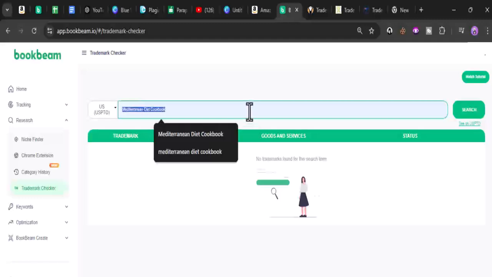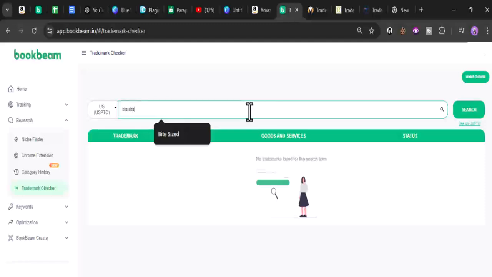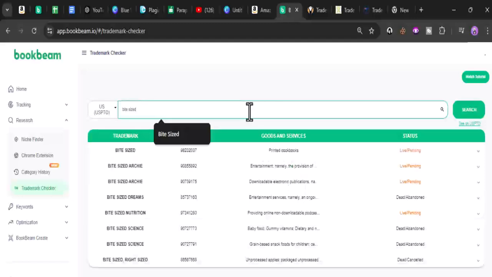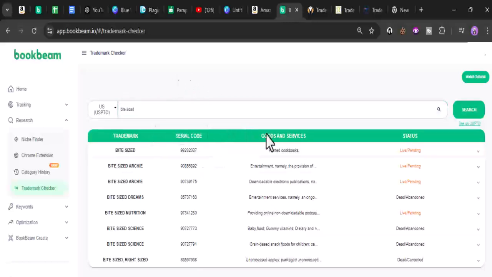Then the second title is called bite sized, right? So let's search for it. As you guys can see, this keyword is trademarked, and it's not only trademarked, it is trademarked on printed books. So BookBeam will tell you the category in which the keyword is trademarked and if it is live or pending. So it's safe to say that we are not going to use this keyword, we are not going to write on it. Please stay away from this kind of keywords.